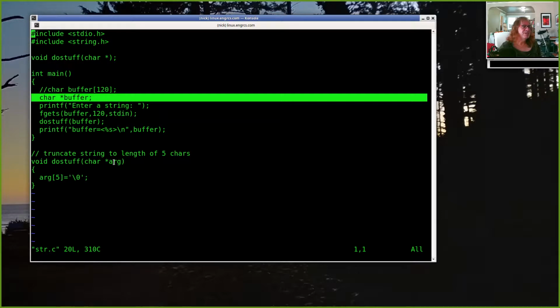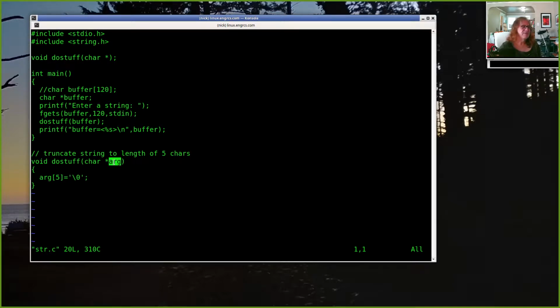But down here, when I say char star, arg is not an unassigned value. Arg gets its value from the argument that I passed to it when I call do stuff. So as long as buffer has a legal value up here, arg down here will have the same value. That'll also be legal. Yes, exactly. So char star should only be used if you know that the string has actually been given a value, or will be given a value, and in particular a value which is pointing to some spot in memory that's accessible.